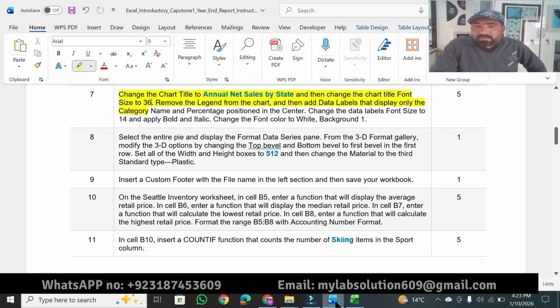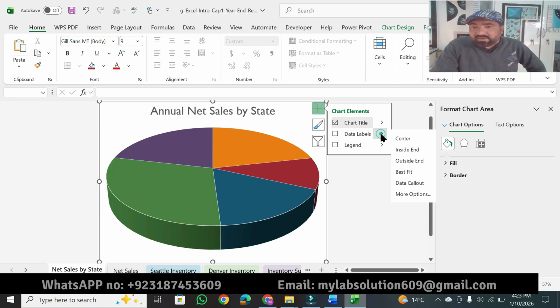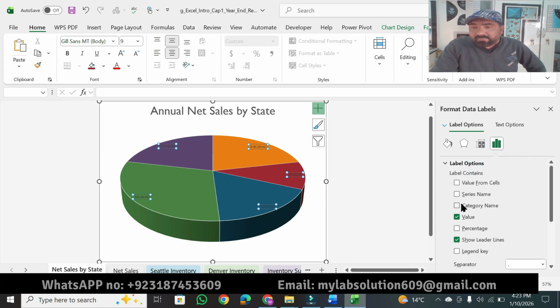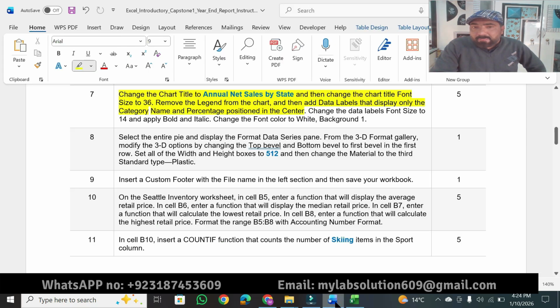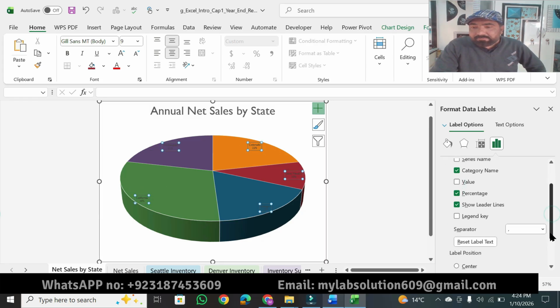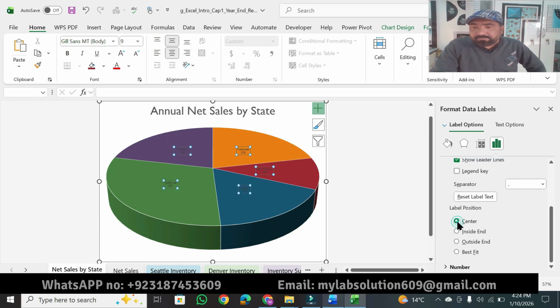Okay, then add a data label that displays only category name and percentage, position in center. Now we have to select data labels, more options. By more options we have to select category name, and next one is percentage, then make them in center, so there is a center option.